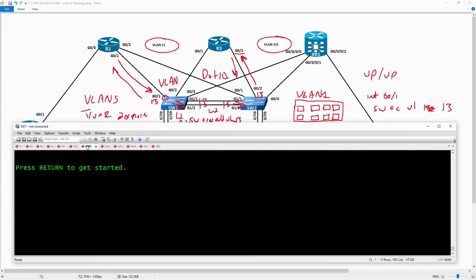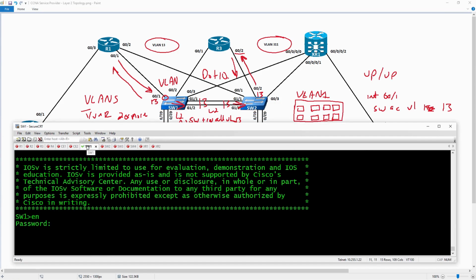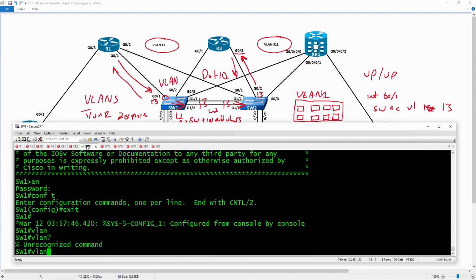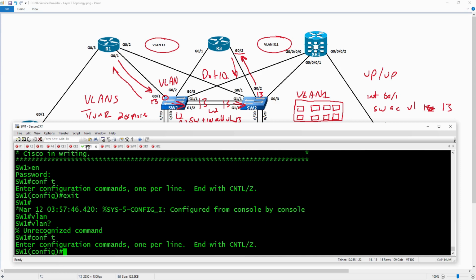So we're going to go to switch 1, and I'm going to log in, go to global config, and the first thing I'm going to do is type in VLAN. In older code, I believe on the 2950s, on really old 12.2, 12.1 code, you used to be able to use the VLAN database. Well, Cisco has since deprecated that, so you no longer can do that. In order to create a VLAN, you need to go to global config, and we're going to type in VLAN 13.